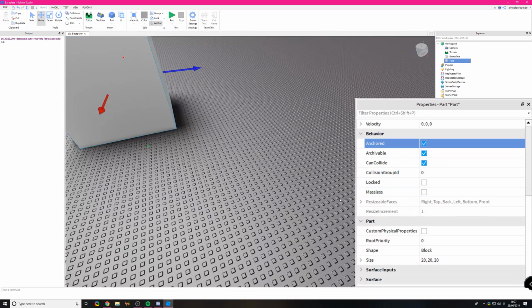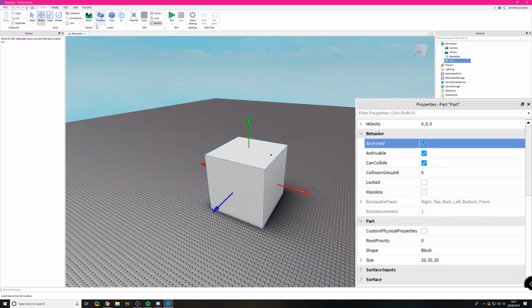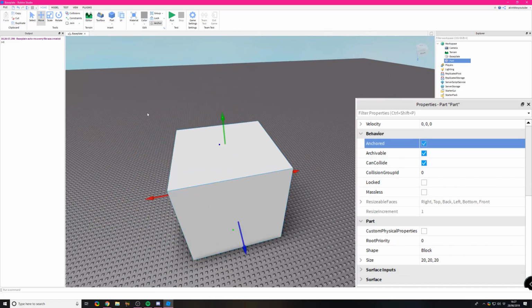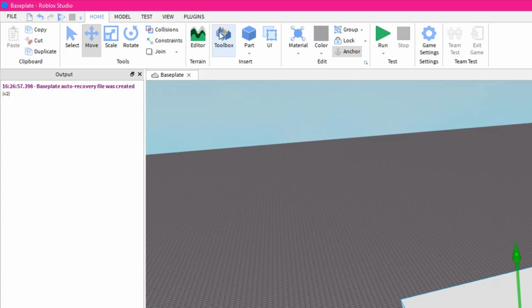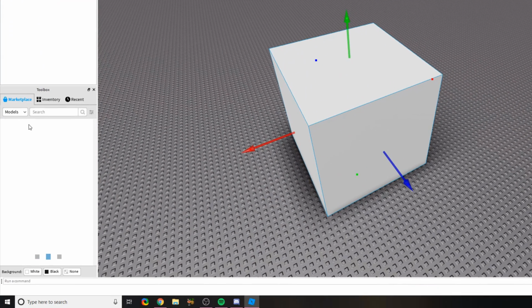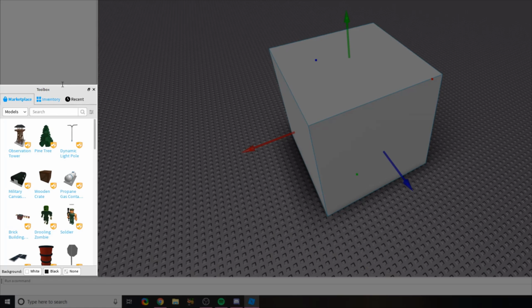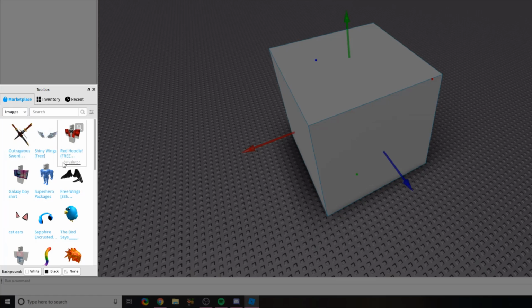Okay, so now that we have got the part, we need to add some numbers on the faces of the die. So we're going to enter the toolbox, and you should see this pop up, and we're going to click on the little tab here where it says models. I'm going to click on images. Okay, and this will allow us to search the Roblox library, and we can take an image that someone else has made. Now, if you've got an image that you made yourself that you want to use, you can click on inventory and go from there.